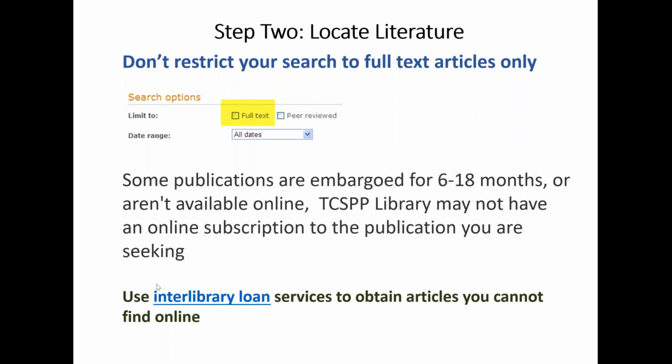Not everything that is published is actually available in the library. There's definitely some publications that are embargoed for 6 or 18 months that are not available online, or maybe we don't have an online subscription to that particular publication. Again, you can use interlibrary loan services to obtain any articles that you can't find online. So there could be a very important research study that was done, and you don't want to miss that if you clicked on the full text.